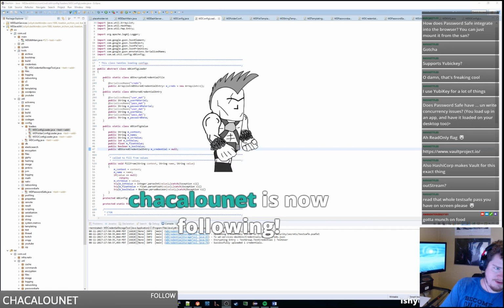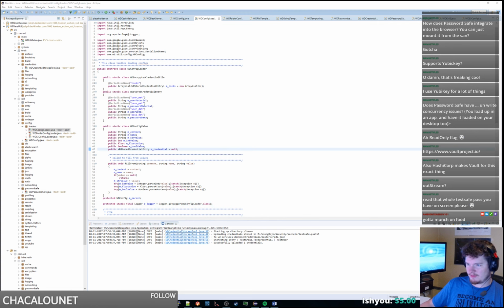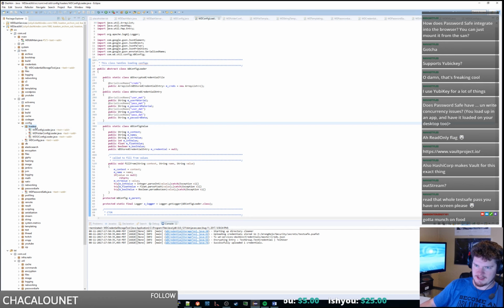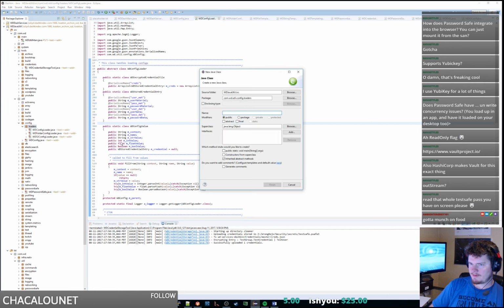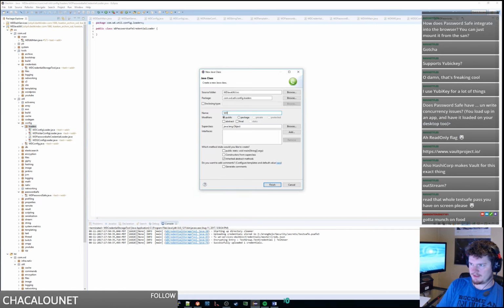I'm doing the most interesting of things at the moment, which is loading secure credentials from KMS and all that. So I'm gonna want a WD password safe credential loader, and then a WD KMS credential loader.